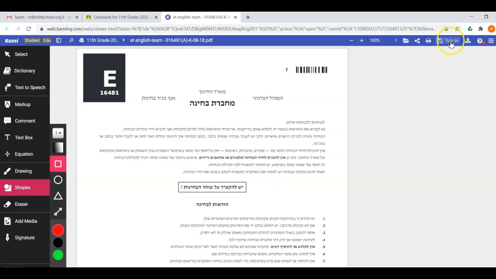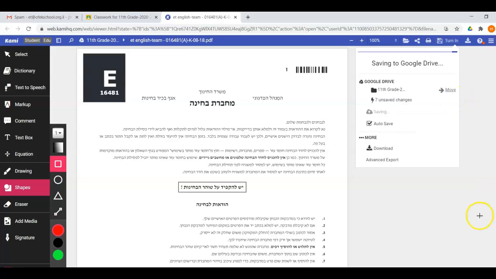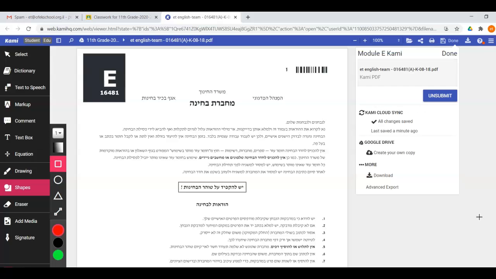And then when you're all done, you do turn in, okay? And you do turn in after you write all over this Bagrut exam. It's taking a minute to think. Okay. And as you see, you have submitted it. If you realize you made a mistake and you want to redo it, you can then do unsubmit.